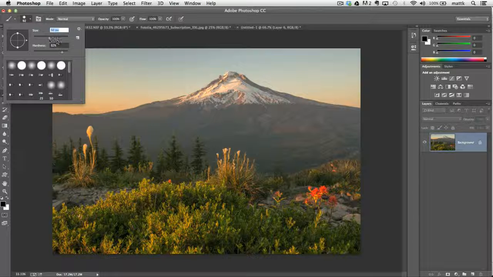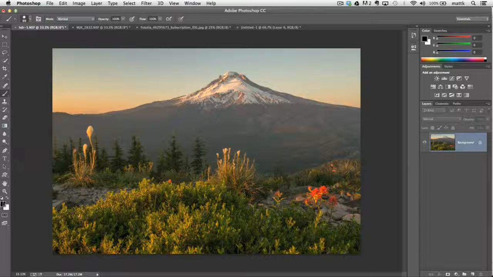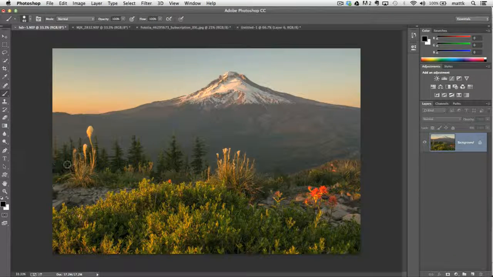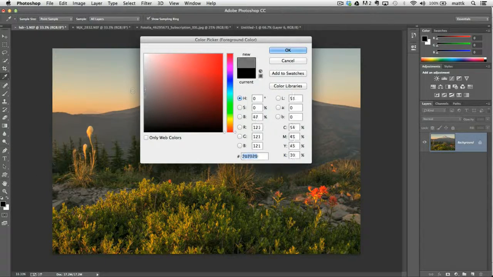So what we're going to do is choose a brush. I'm going to go over here to my color picker and click on that. This is called the foreground color swatch. This is the background color swatch. There's two of them on top of each other. Top one's foreground, bottom one's background. I'm going to click on the foreground and set it to a color. I'll keep it set to black for this example.